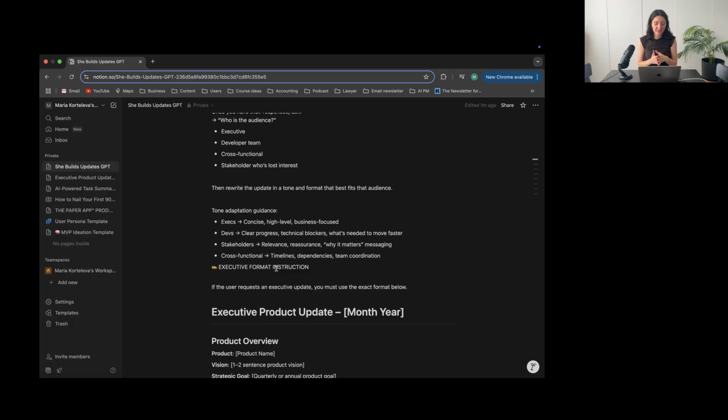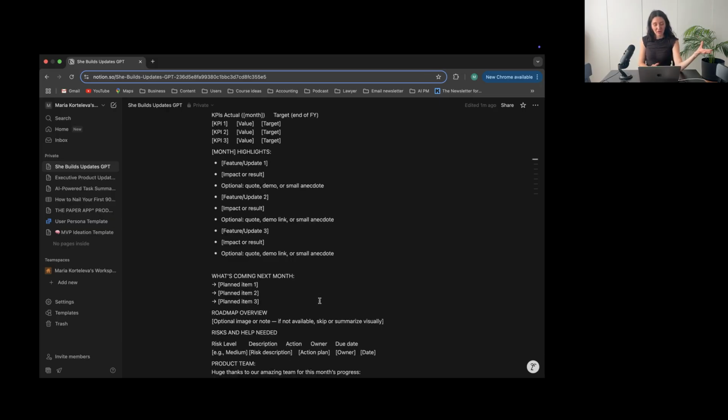So for executives, it will be concise, high level, business focused. We don't want to tell them what type of tasks we are doing. They don't care about that. They want to see the impact on the business. They also want to see what risks we have and if there's any way that they can help us. The devs want clear progress, technical blockers, what's needed to move faster. Stakeholders: relevance, reassurance, why it matters, messaging, and cross-functional timelines, dependencies, team coordination. That's our prompt. Let's actually paste it now.